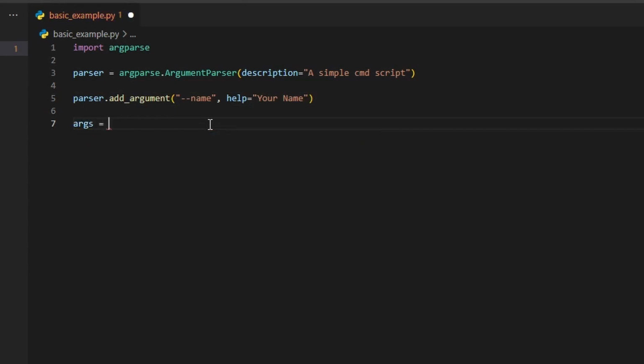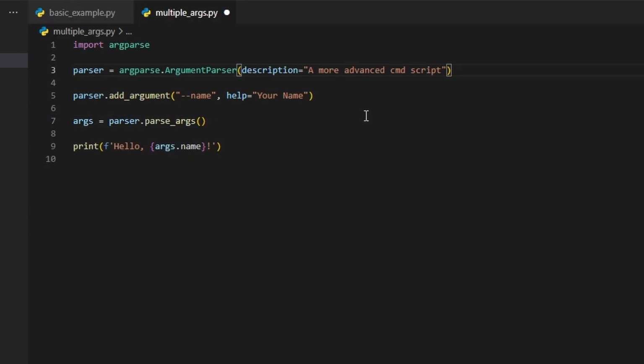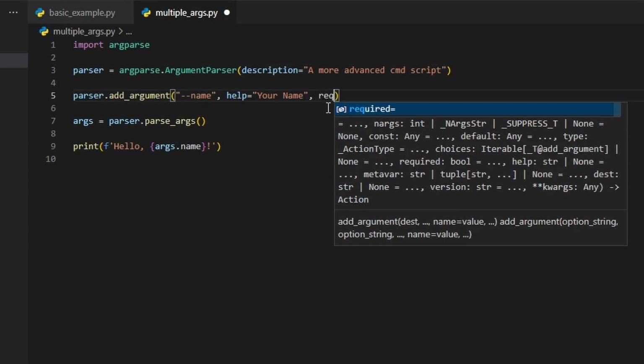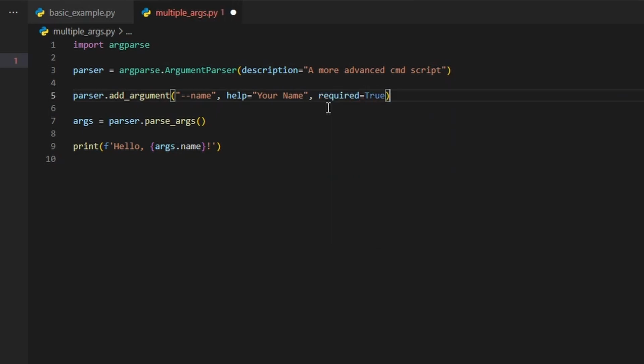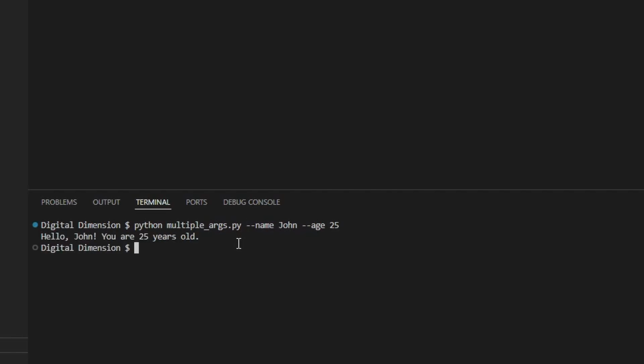Now, here's a challenge for you. Try building a script that takes arguments for a task of your choice. Maybe a calculator that performs quick math, a to-do list manager to track tasks, or even a weather checker that fetches forecasts based on location. The possibilities are endless. Experiment with different argument types, validation, and defaults, and see what you can create.